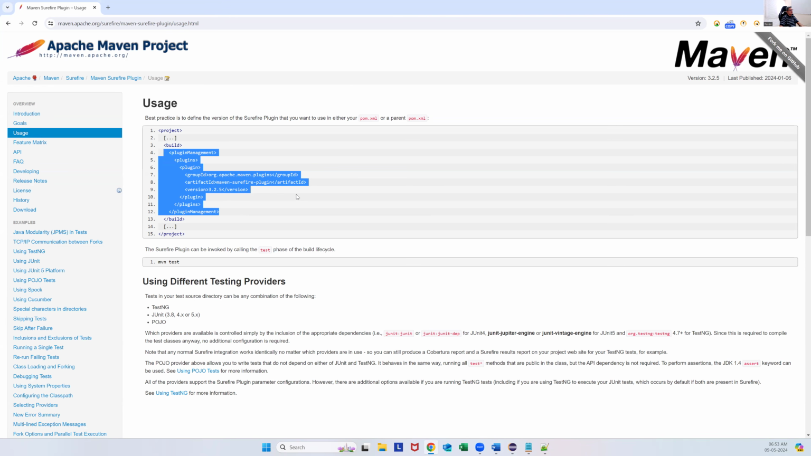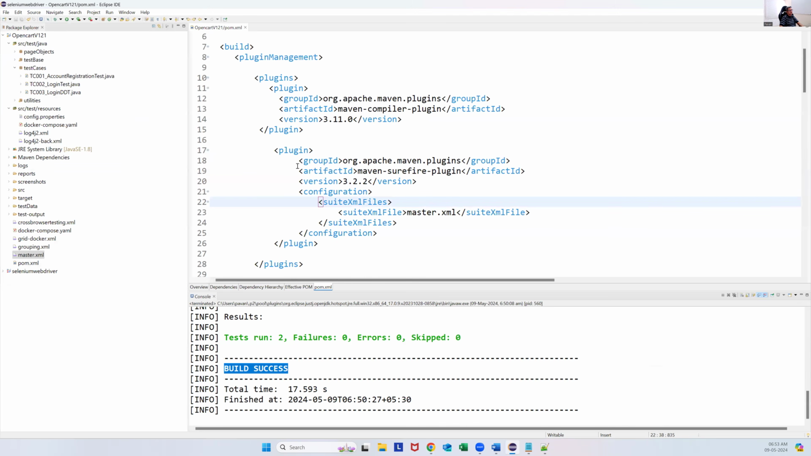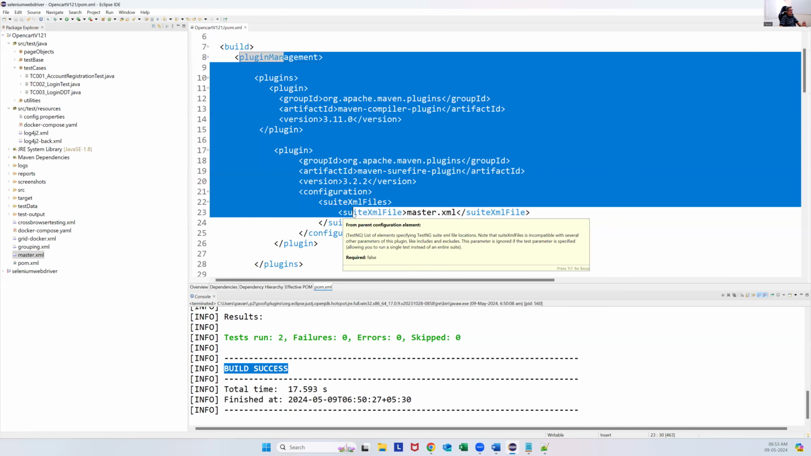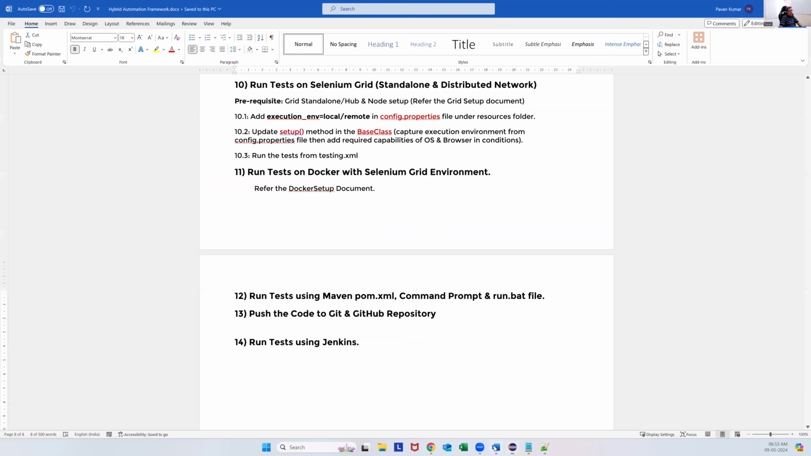The configuration names will not change. Only in this suite XML file part, we will change the XML file depending on your requirement. Whichever XML file we want to execute, that XML file name we have to add here. That's the only change. The rest of the things are exactly the same. We should not change anything. Okay, so this is the first part: how to run the test using Maven pom.xml file.